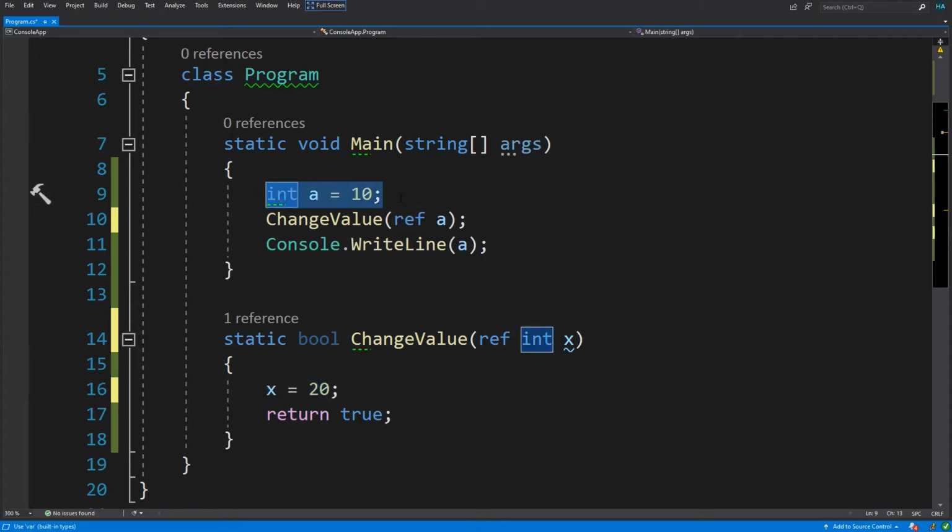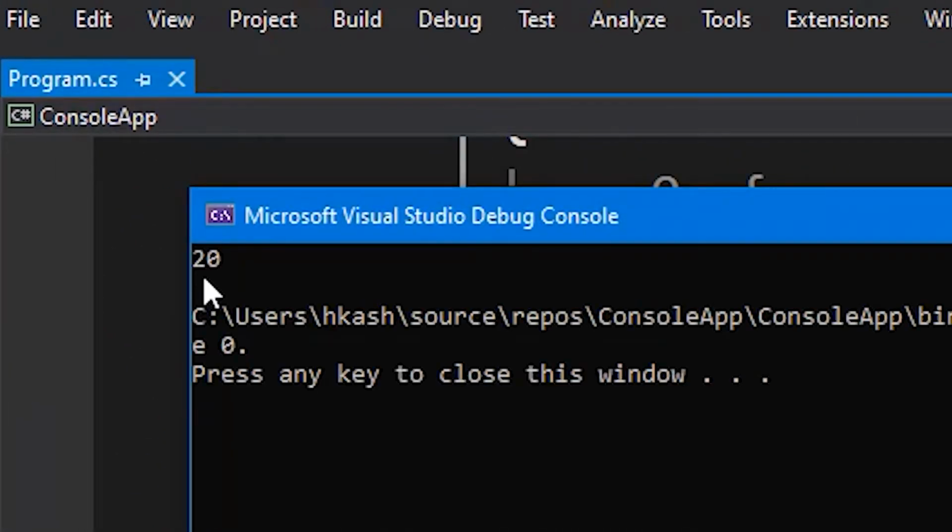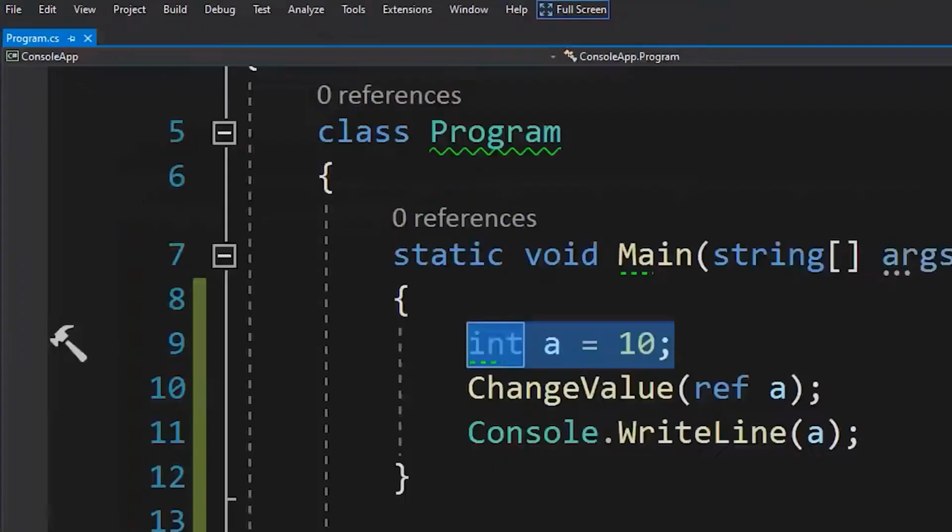Now, let's run the application again and see if this happens. As you can see, the value has become 20. Now, let's check the other ways.